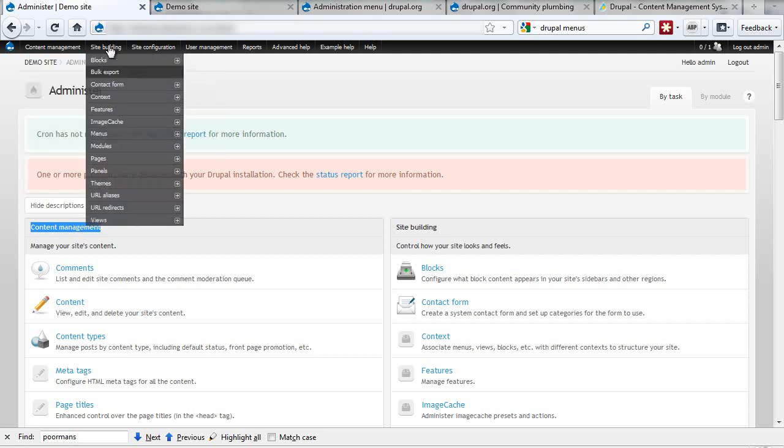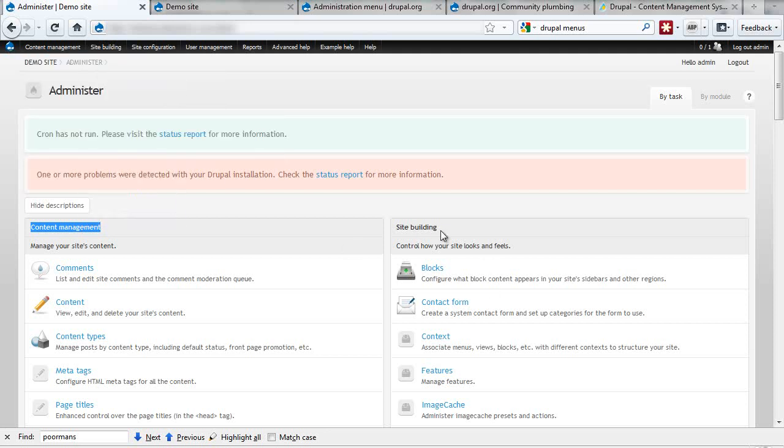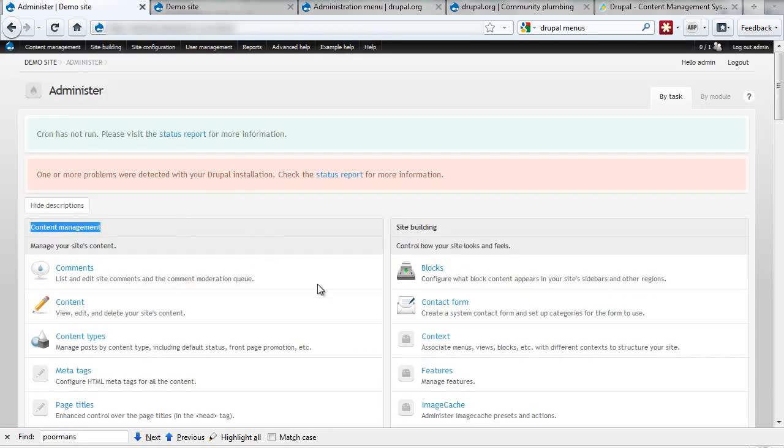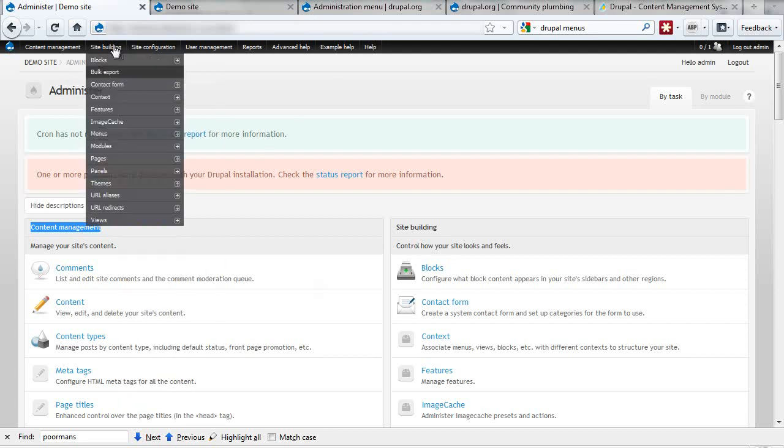But site building, it's the same as this over here. You can read your descriptions here. This is very when you first set up your site, when you're building your site, this is the stuff you change. You change blocks, your contact form. You change menus, you can do themes, different views, URL aliases, settings, stuff like that. So your site building section is usually what you're touching when you're building and you're first doing your site. You usually don't mess around in here very often once you get everything set up.